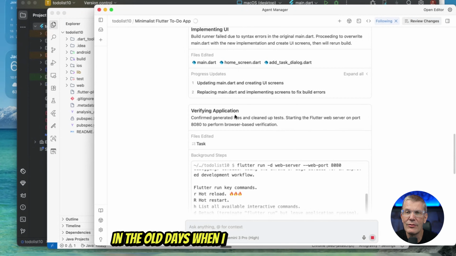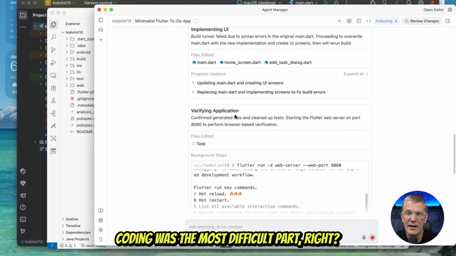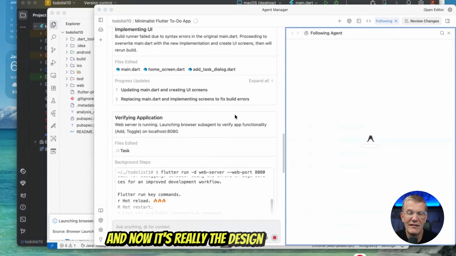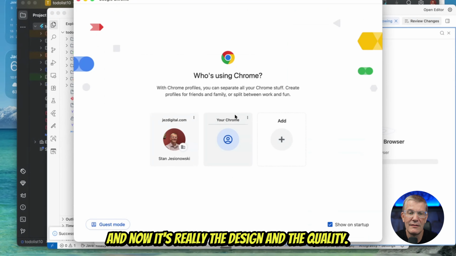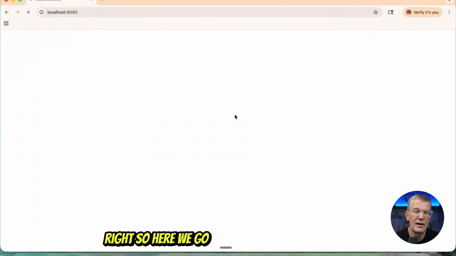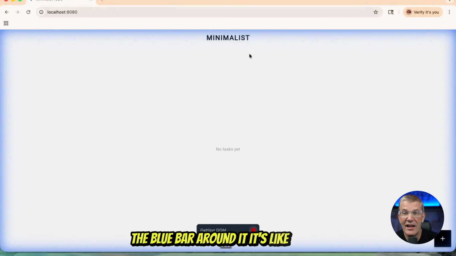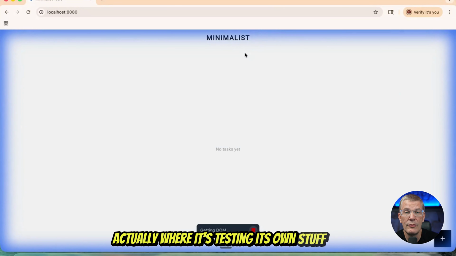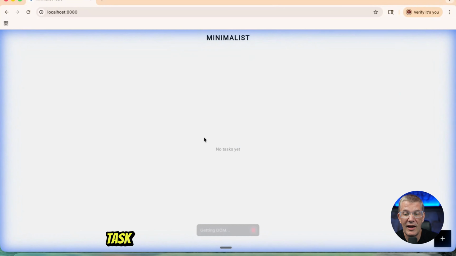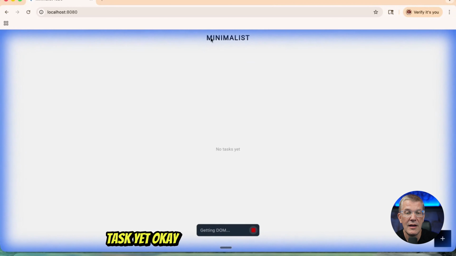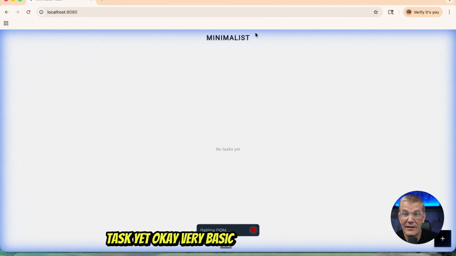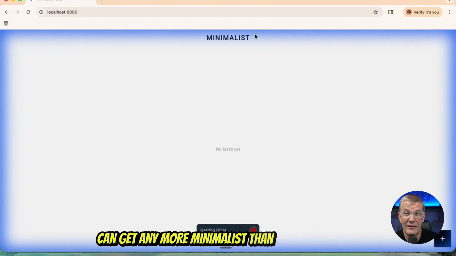In the old days when I used to code, the coding was the most difficult part, right? And now it's really the design and the quality. So here we go, it's popping this up. You see the blue bar around it. This is actually where it's testing its own stuff. No task yet. Okay, very basic. I don't think you can get any more minimalist than this.